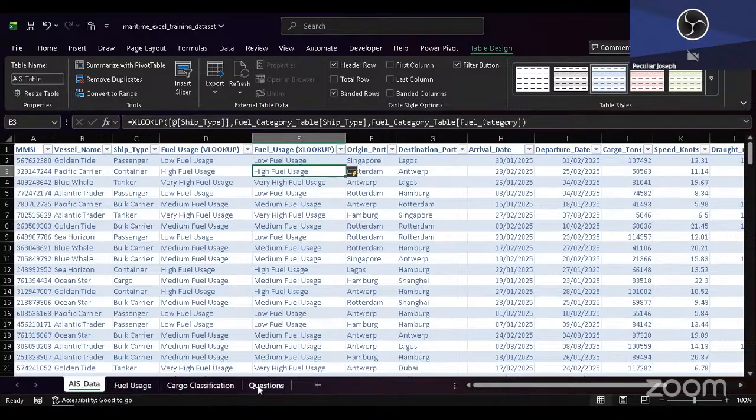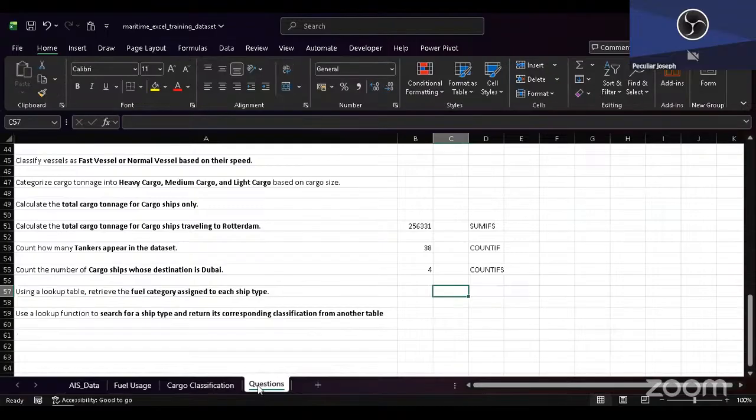So now, moving on to the next question, we want to answer the questions that says using a lookup.